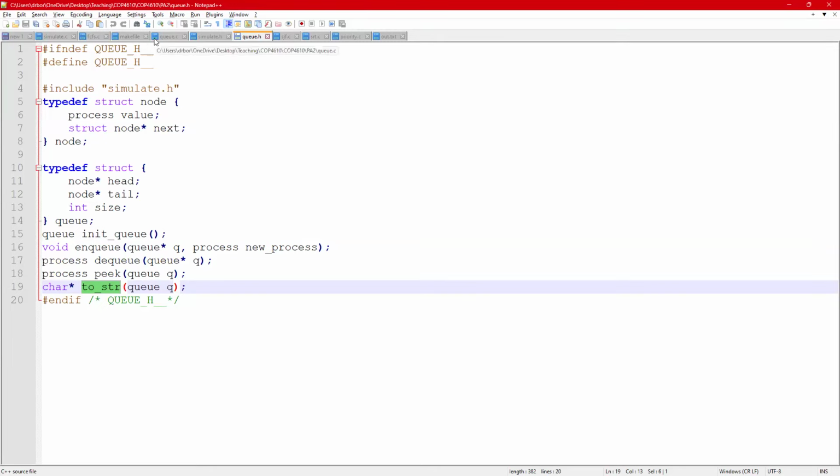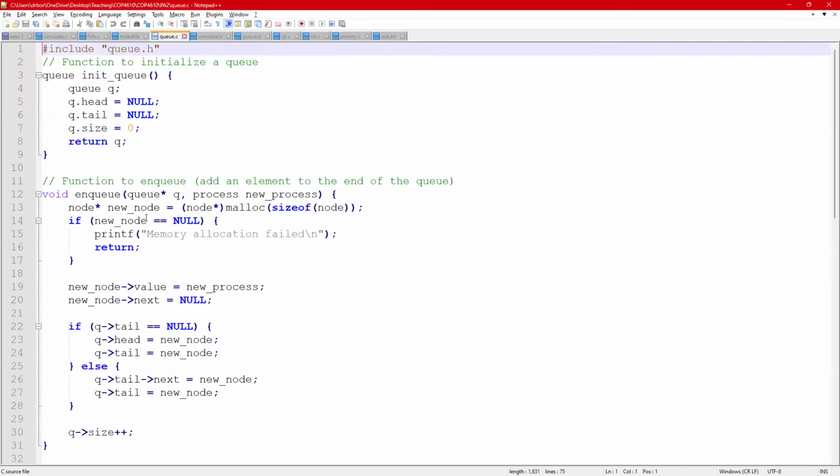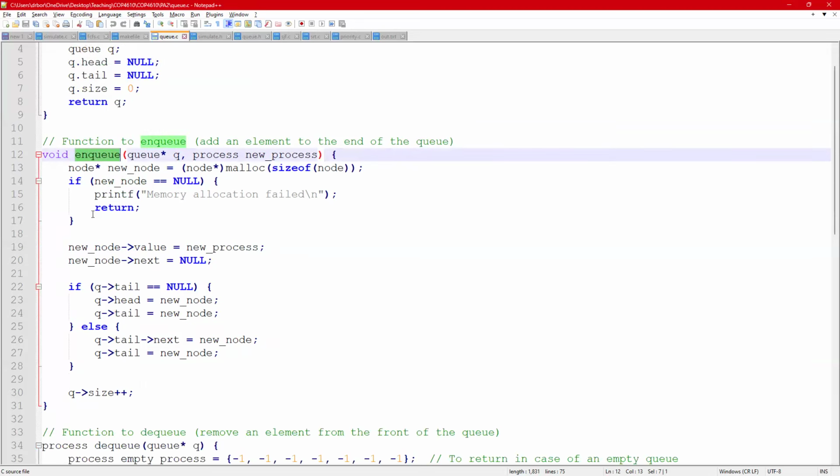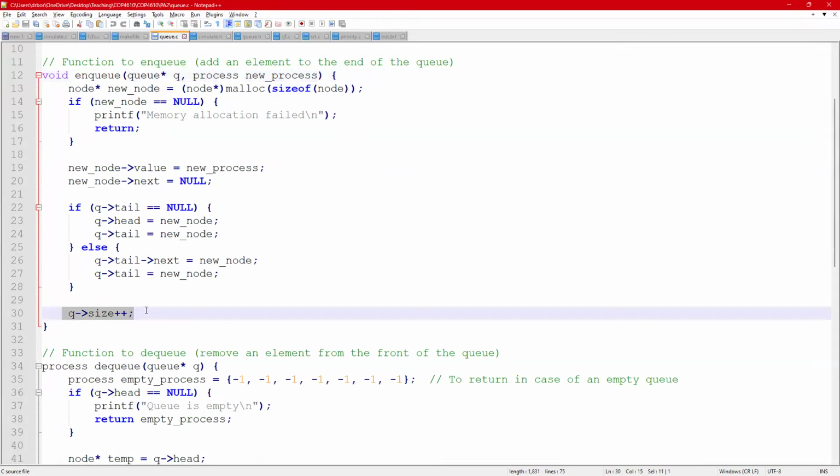Let me go back to the queue.c. Well, I was in simulate.c, but let me also show you what queue.c looks like. This is the init queue function. That's easy, it just initializes the fields of queue to an empty queue settings. And then you have an InQueue, which basically injects a node at the end of the linked list and increases the size by 1.